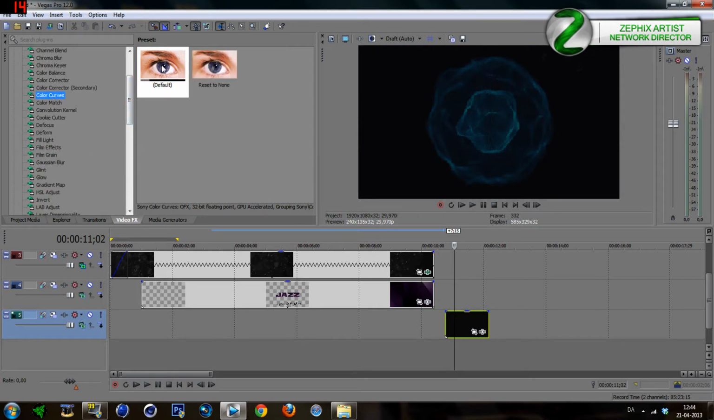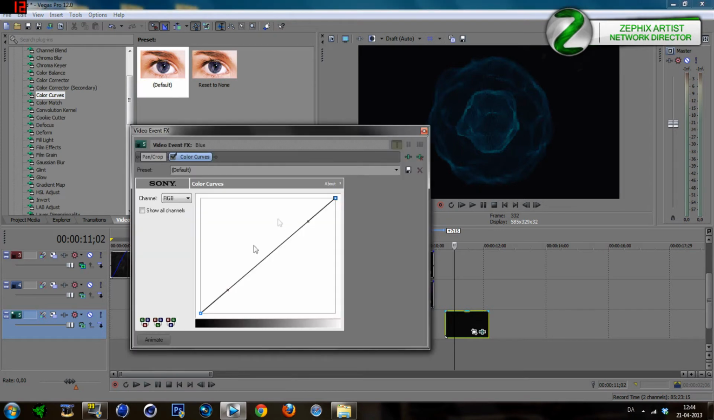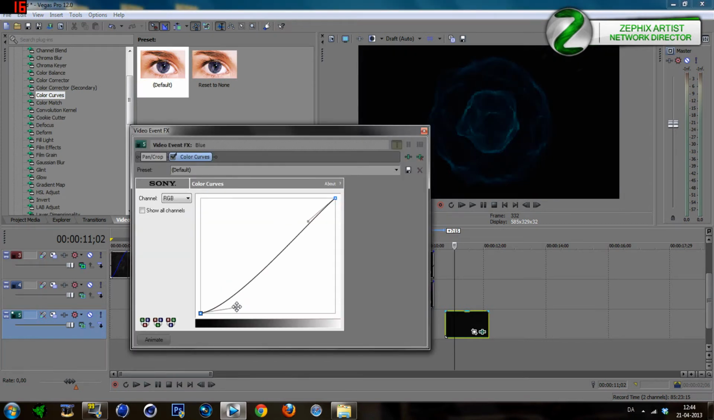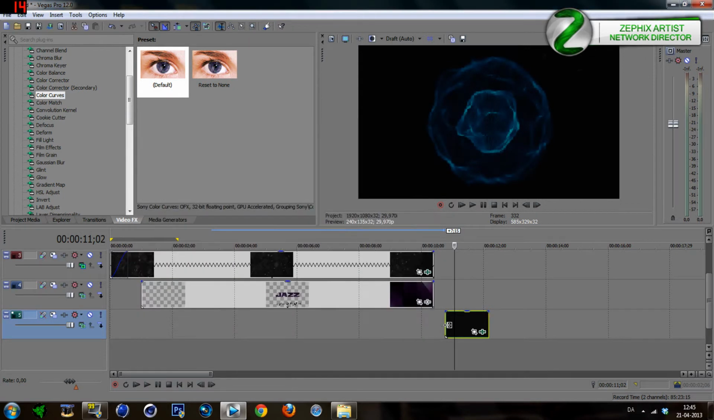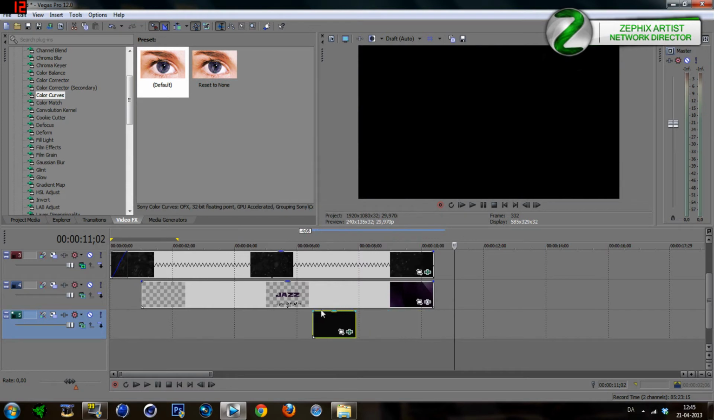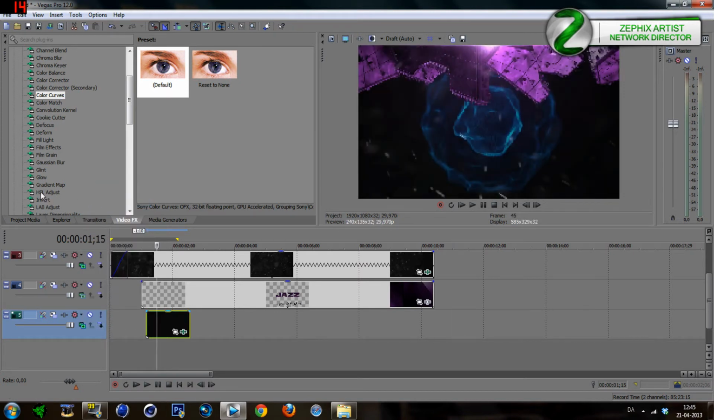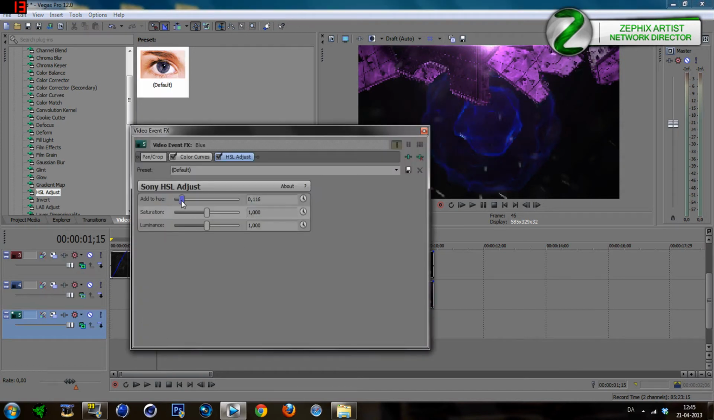Pretty simple: color curves, default, go here, change it, and take up brightness. Perfect. Looks really nice now. And remember, it will look even better when we render it because it's only draft out right now. We also want this to be add, and we want the HSL adjust to fit the scene.